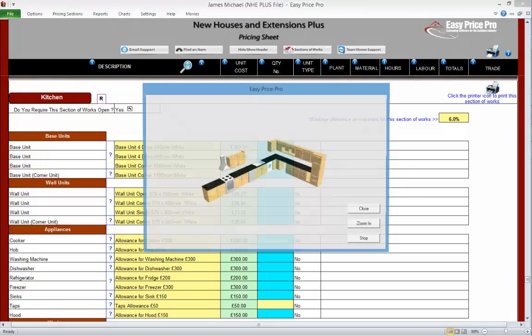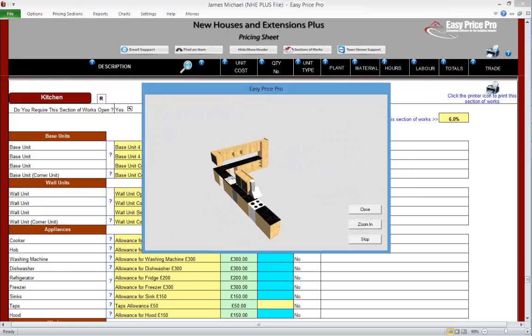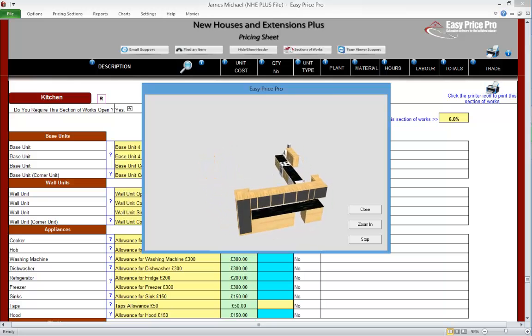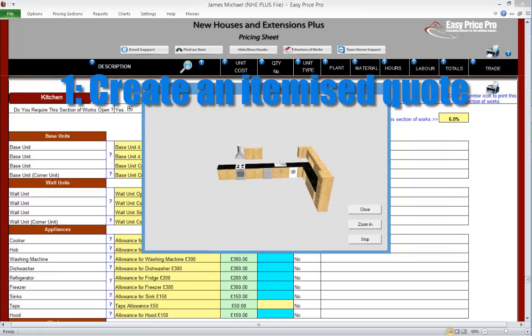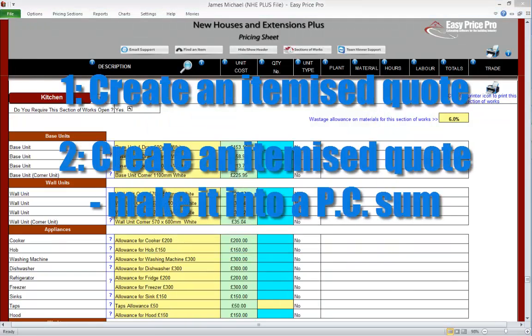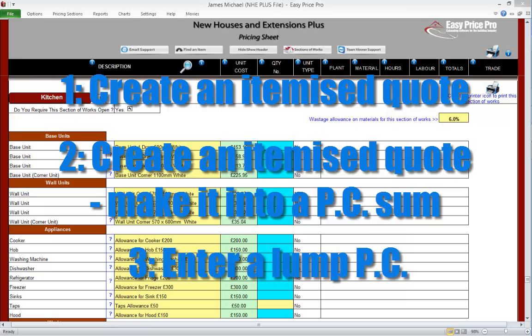Kitchen. We're going to look at the kitchen section of our pricing sheet. If we're allowing for a kitchen in our quote, then the kitchen section gives us lots of flexibility. We can allow for all the items that we'll need and produce a quote for the kitchen. We can enter in all the items, then make it into a PC sum, or we can enter the cost of the kitchen as a lump PC sum.